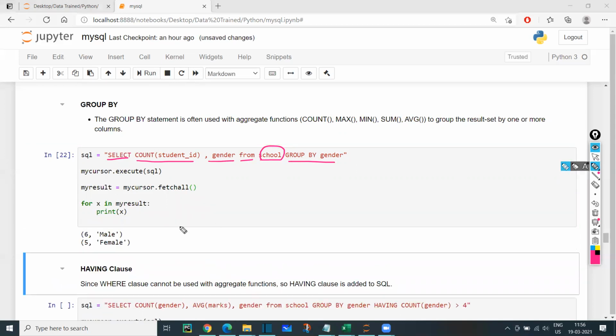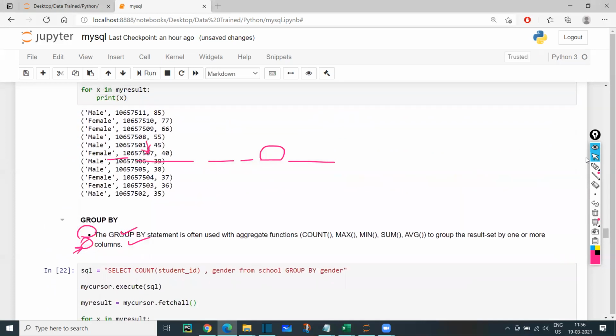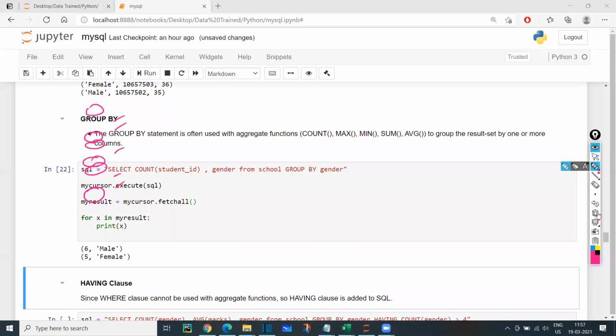Now what it is saying, it grouped by gender. Male is one group, female is one group. How many students? Male 6 students, this count. Female 5 students. If we go back and check how many male and female, we have one male, 2, 3, 4, 5, and 6, and remaining 1, 2, 3, 4, 5. 5 female, 6 male. So that is what we are seeing here.